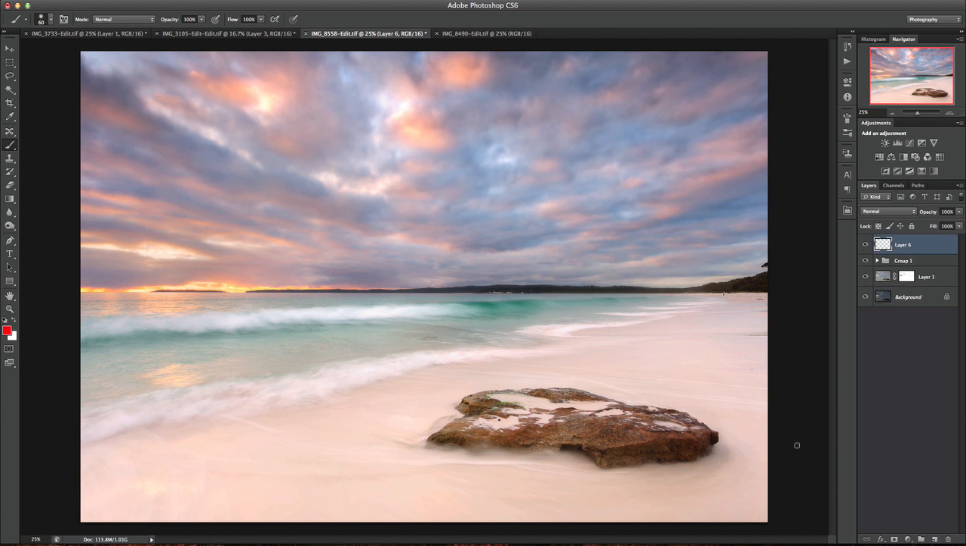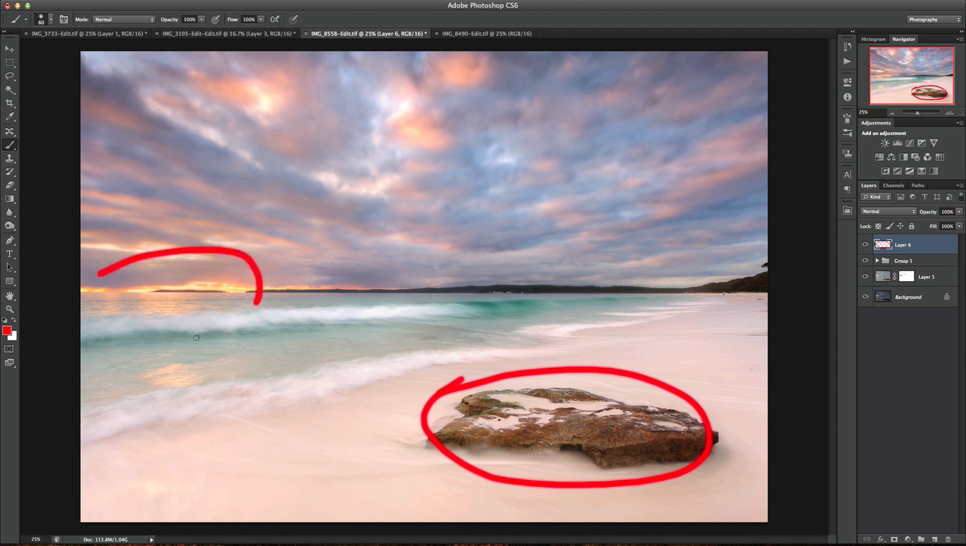Again, this one is more about balance between the two main areas of the image. I mean, clearly this rock down here is probably considered the main subject, or at least it's the first thing that your eye is drawn to when you first look at this image. And the other main highlight being this bright area over here where the sun is going up behind the clouds.